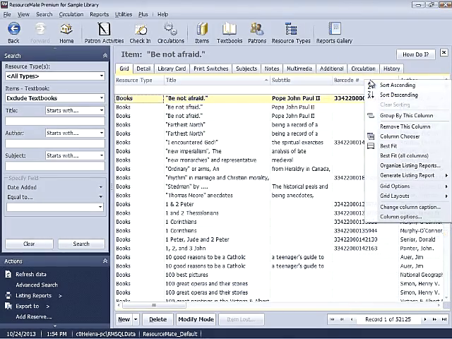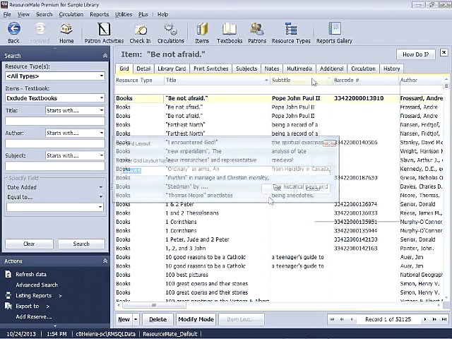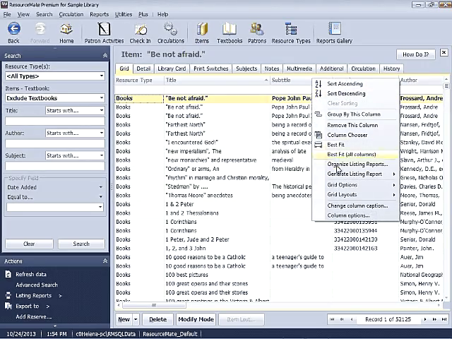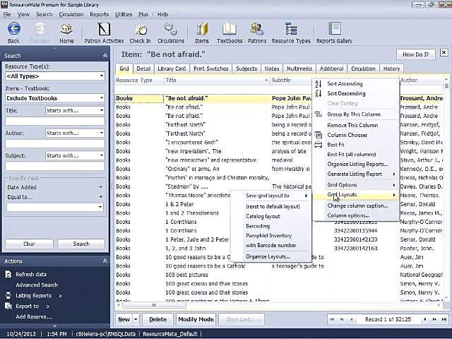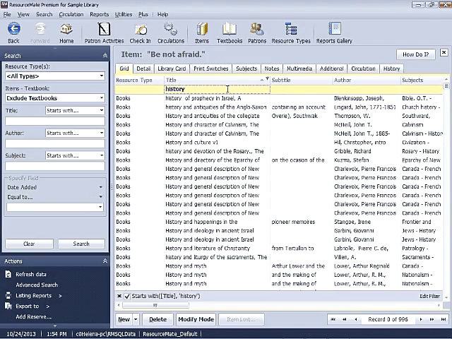You can now save this layout so you can use it at another time. You can quickly select other layouts that are useful to you in particular situations. Listing reports give you access to reports without ever leaving the grid.